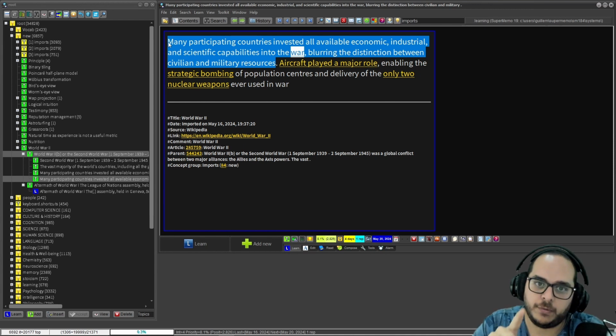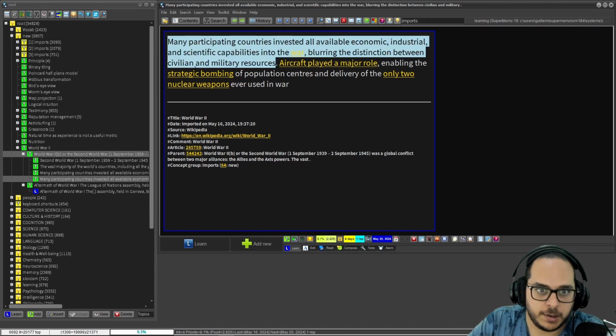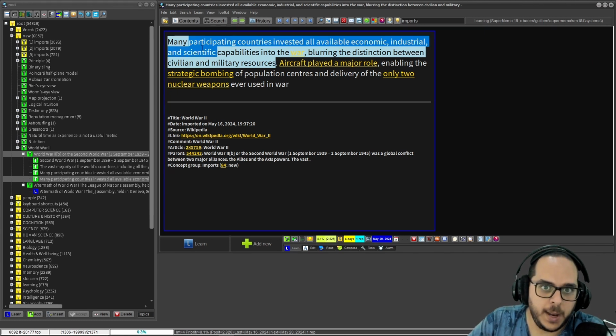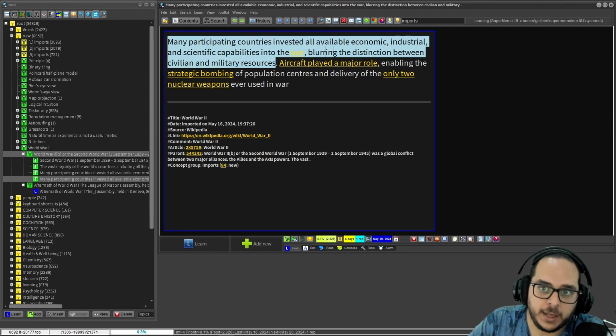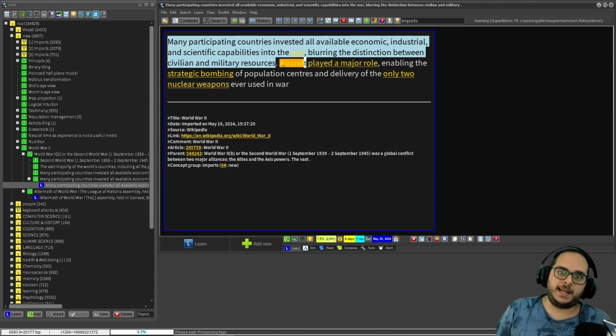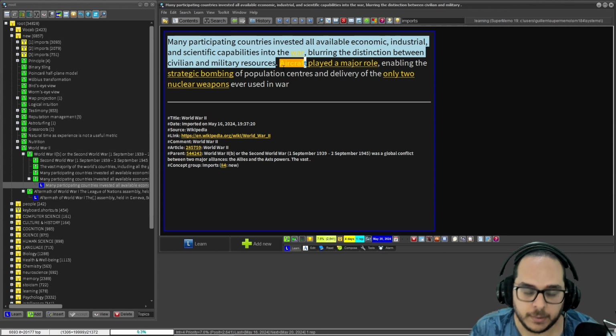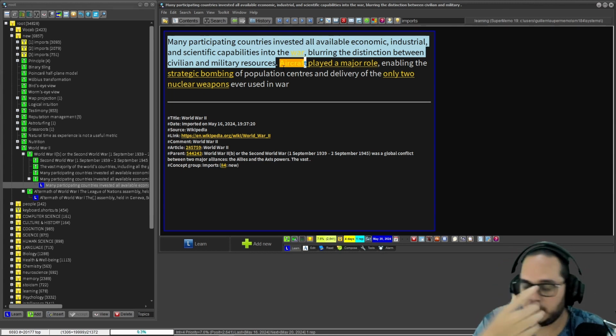But time required for this, for the sake of the context. So the aircraft played a major role in enabling the strategic bombing of population centers. Why? Oh yeah, because there were many countries invested in economic, industrial, scientific capabilities, blurring the distinction between civilian and military. Yeah, makes sense. So what played a major role? In this case, I will close the aircraft. And I know that an aircraft is not driven by civilians.